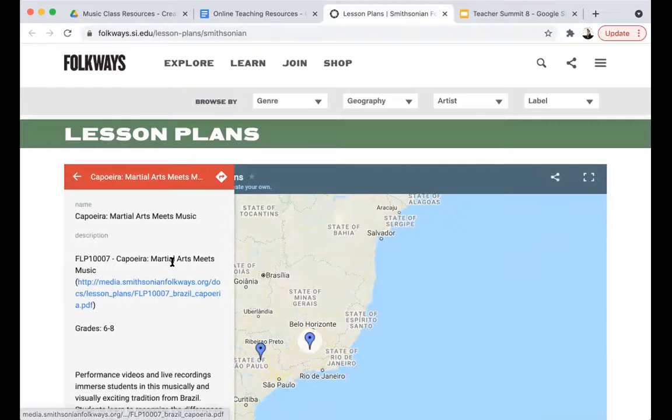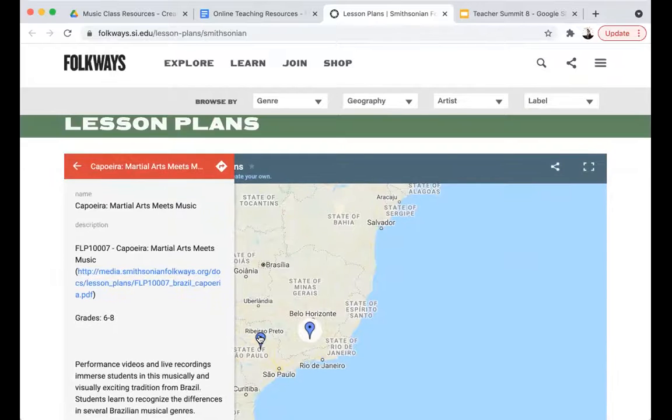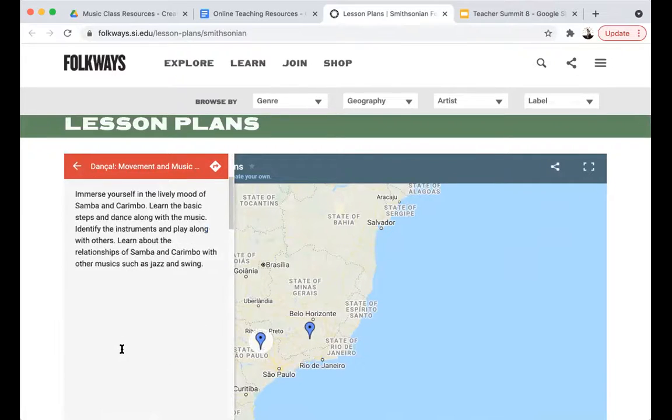So capoeira, martial arts meets music. Oh yeah. That's quite an interesting movement and music of Brazil. This one seems like it's quite accessible. You learn about the samba and the carimbo. So this would be a great thing to teach the kids because it's quite classic in Brazil.